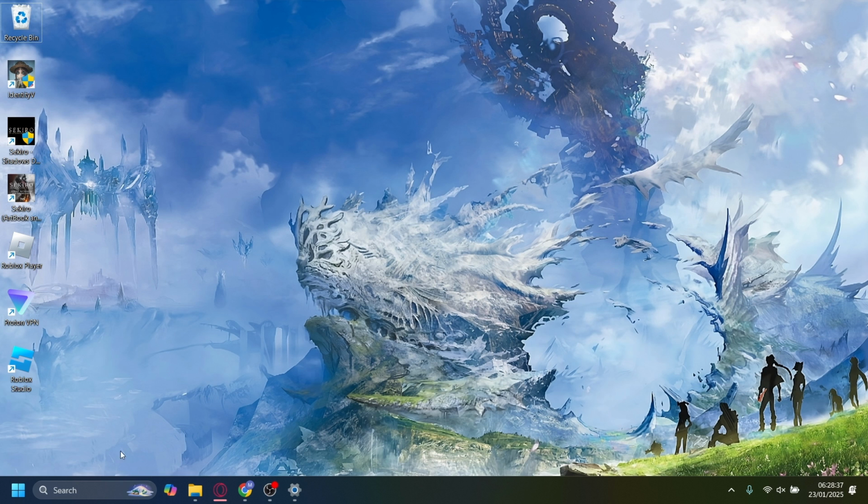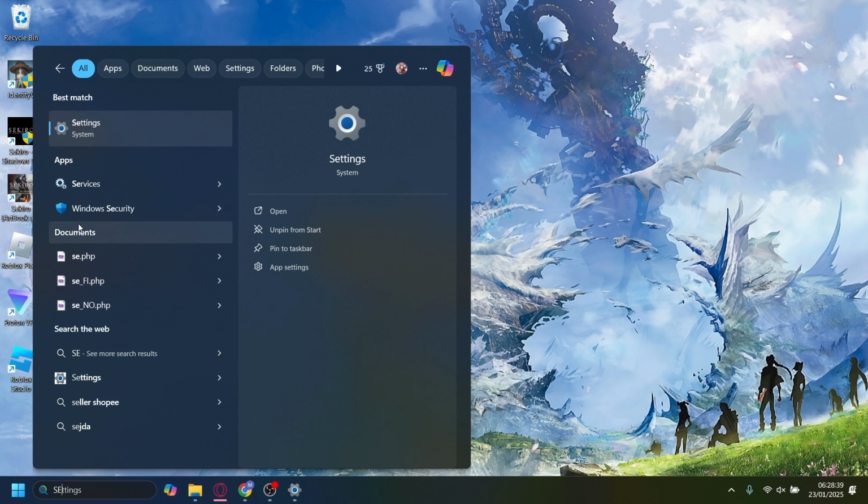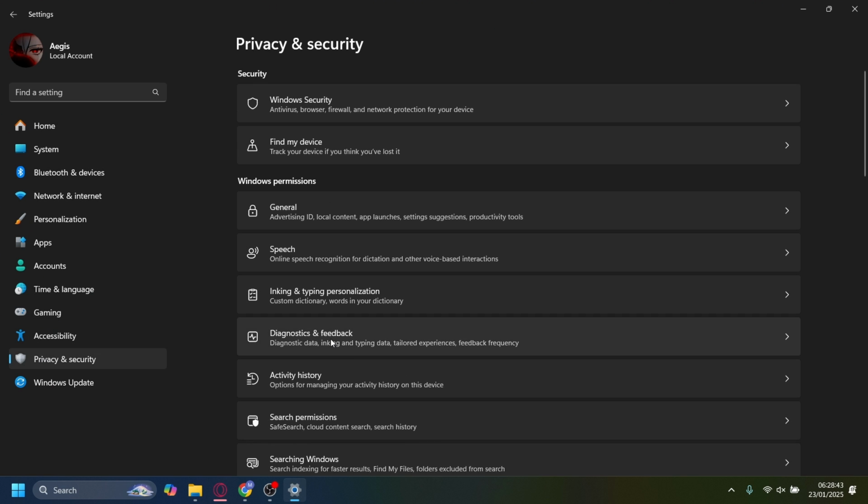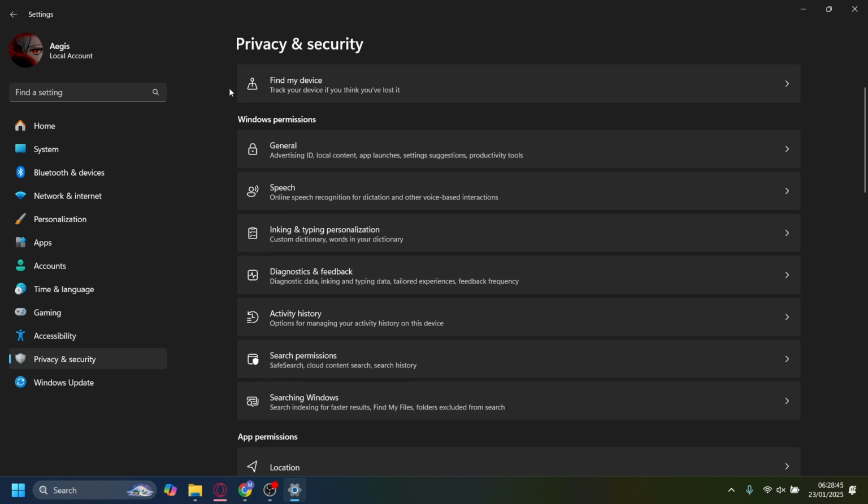Now, on the search bar down here, you want to search settings. On settings, you want to go to privacy and security. Now, on privacy and security, it should be on this section down here. Now, unfortunately, my laptop doesn't have Windows Recall, but I'm going to still show you what the settings look like.